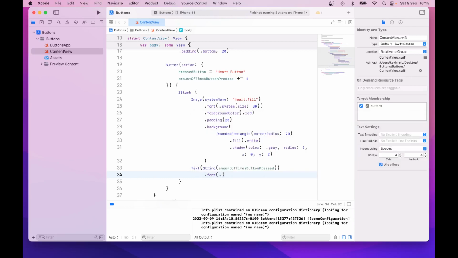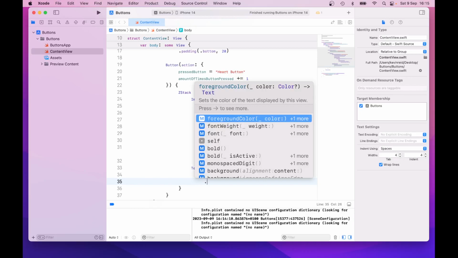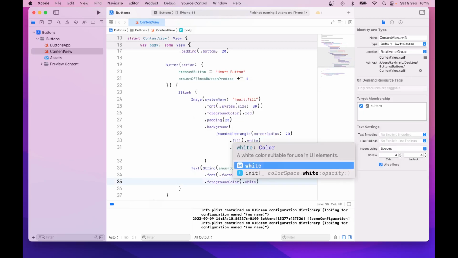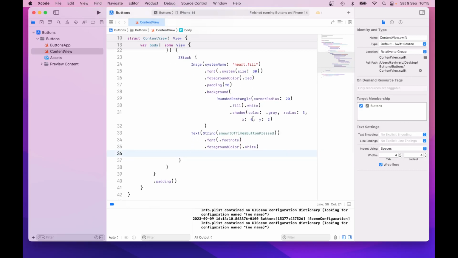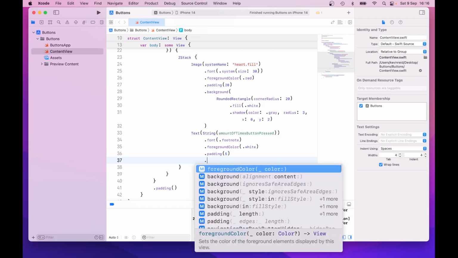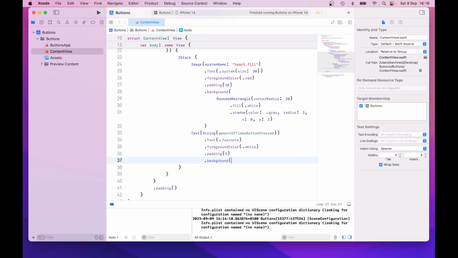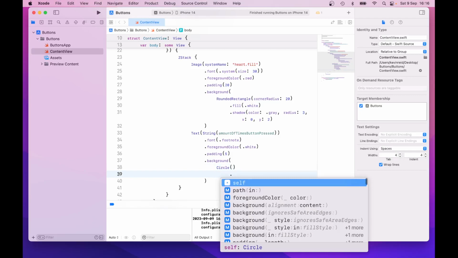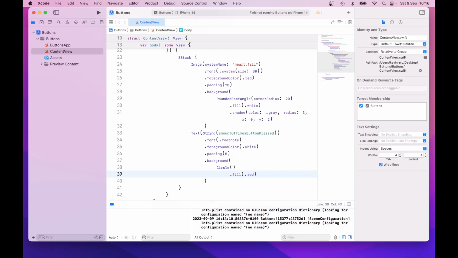.font footnote, .foregroundColor .white, .padding 5, and the purpose of the padding is to give the badge more space. .background Circle, .fill red, and this sets the badge color to red.